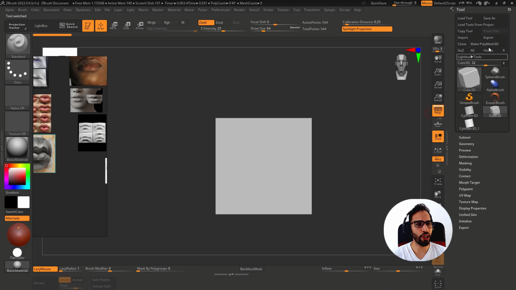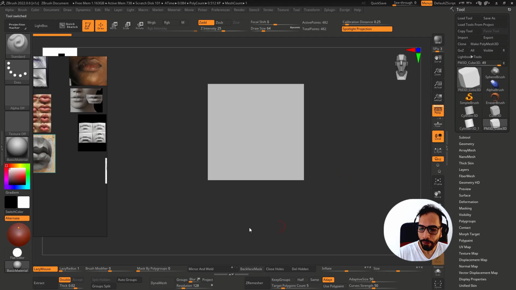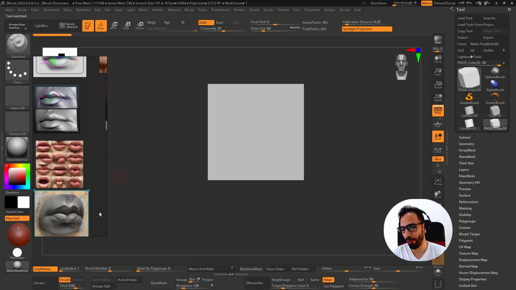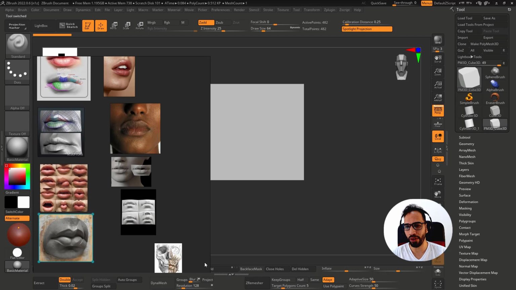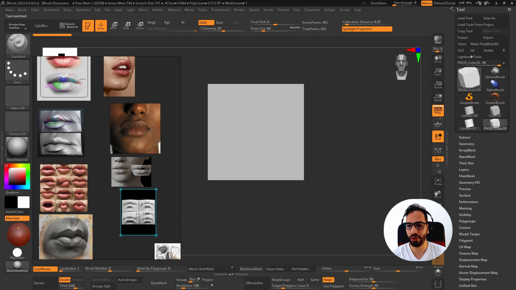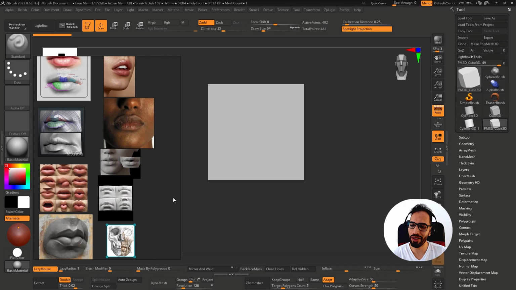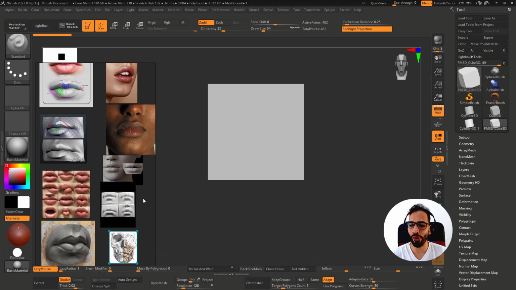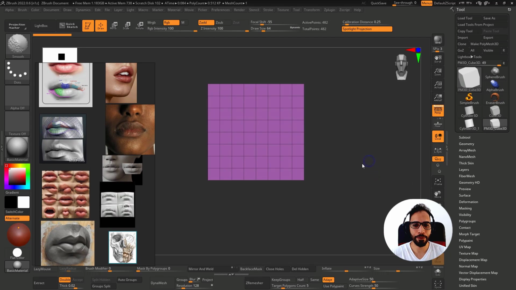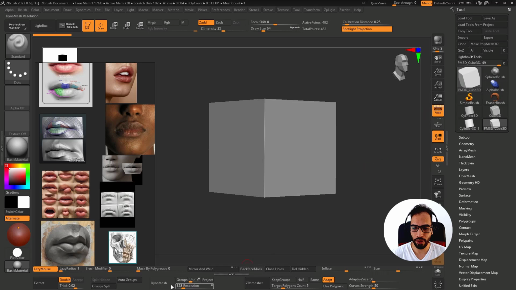Let's make this little challenge. I'm going to make a Polymesh 3D and enjoy the process, guys. Enjoy the process. It's extremely important. Sometimes you are sculpting something boring and you think, oh, I am doing it. No, relax. Enjoy the process. It's the life. The life is good. So let's go.